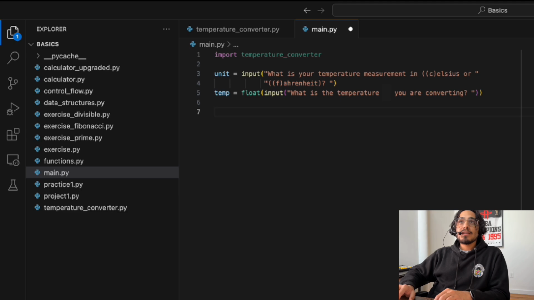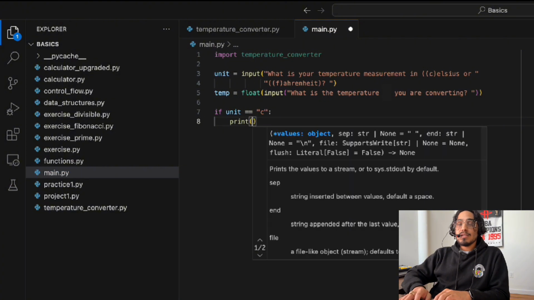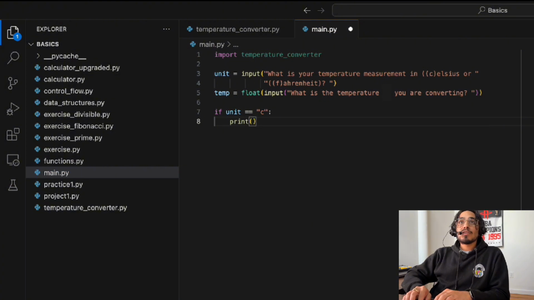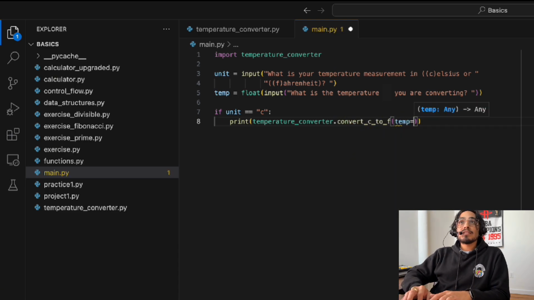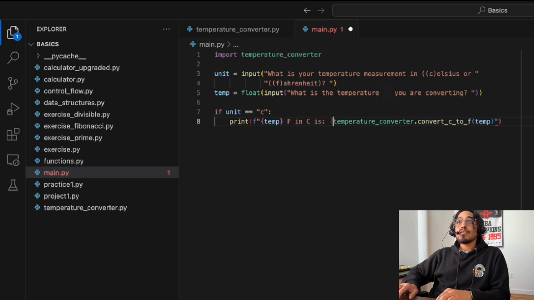All right, now let's check. If they give us C, then they're giving us Celsius, and we want to convert that to Fahrenheit. So we will print, and we'll call our function. We have to access our module. Within our module, we will convert C to F, and then we will pass in the temperature. First we'll give the temperature they gave us. So we'll say F is, let's go ahead and say this is C, and then we'll give that argument, and then we'll close our string, and then we'll do the same for Fahrenheit.